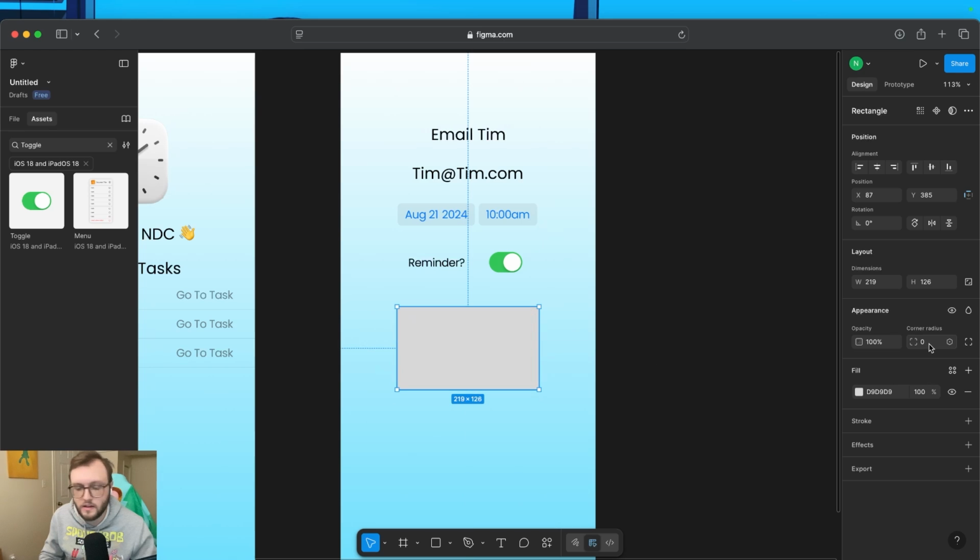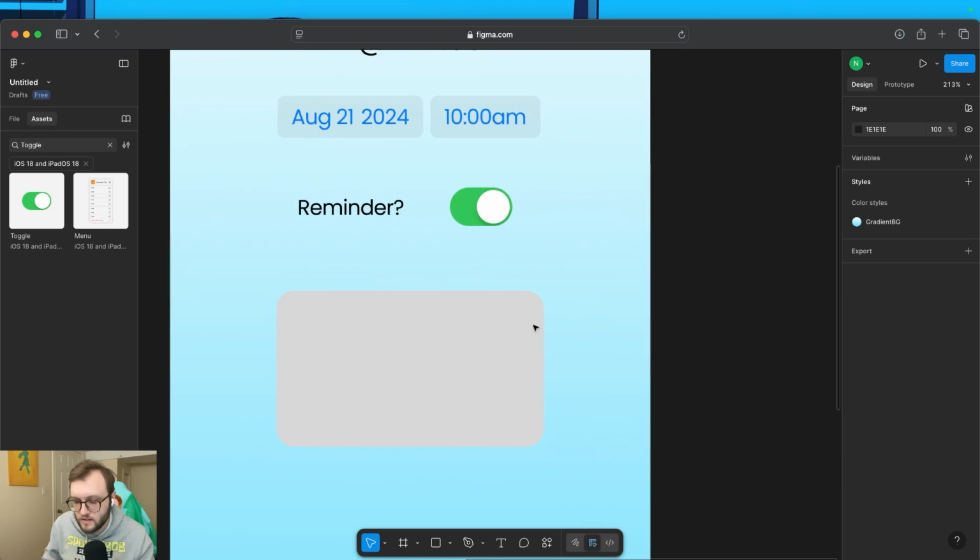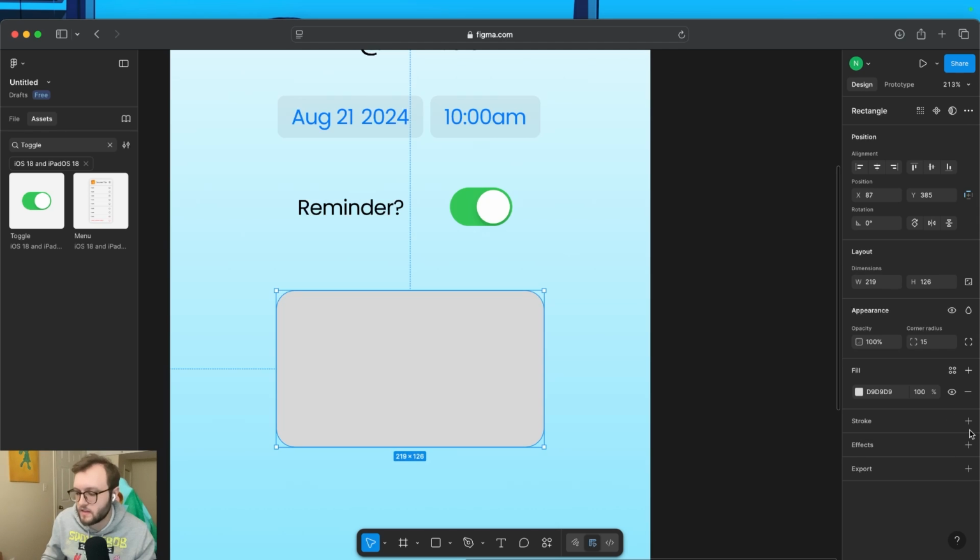And something I really like to do with my rectangles or anything that's more boxy is under the appearance on the right side of our screen here, I like to add a corner radius to smooth out the corners. So if we put this to 15, you'll notice that we get a little bit more of a rounded corner. Let's go ahead and make this even cooler.